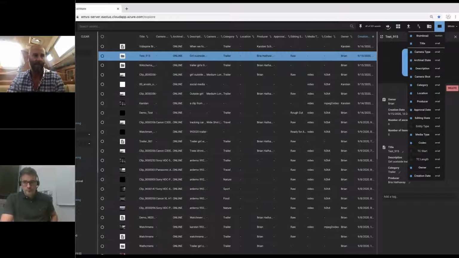Next tab over is where you organize the columns, so you can customize the tabs the way you want. I prefer to have the thumbnail on the side, a visual representation of what I'm looking for as I look right. It just makes sense to me.